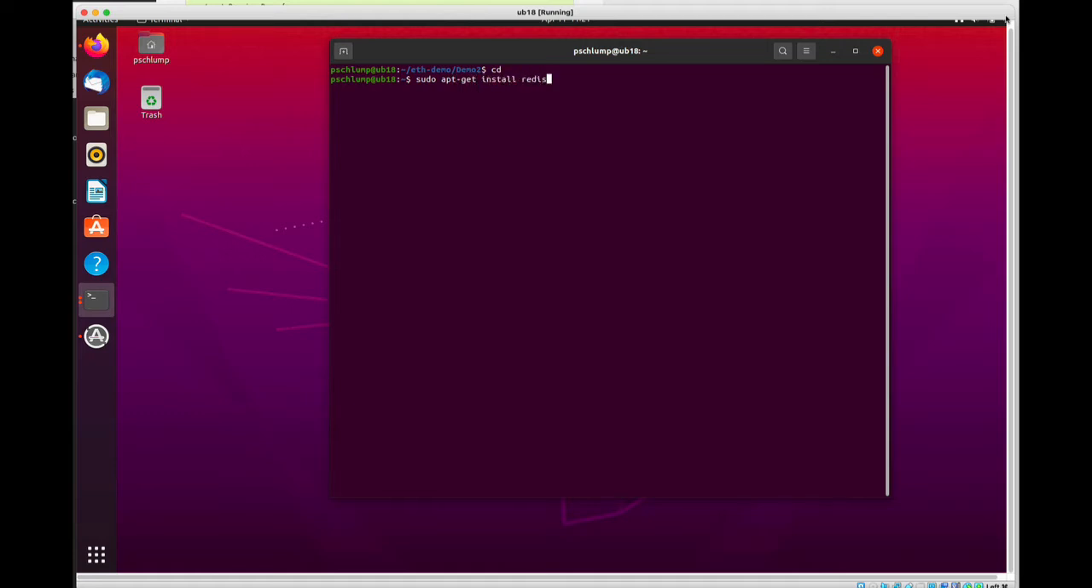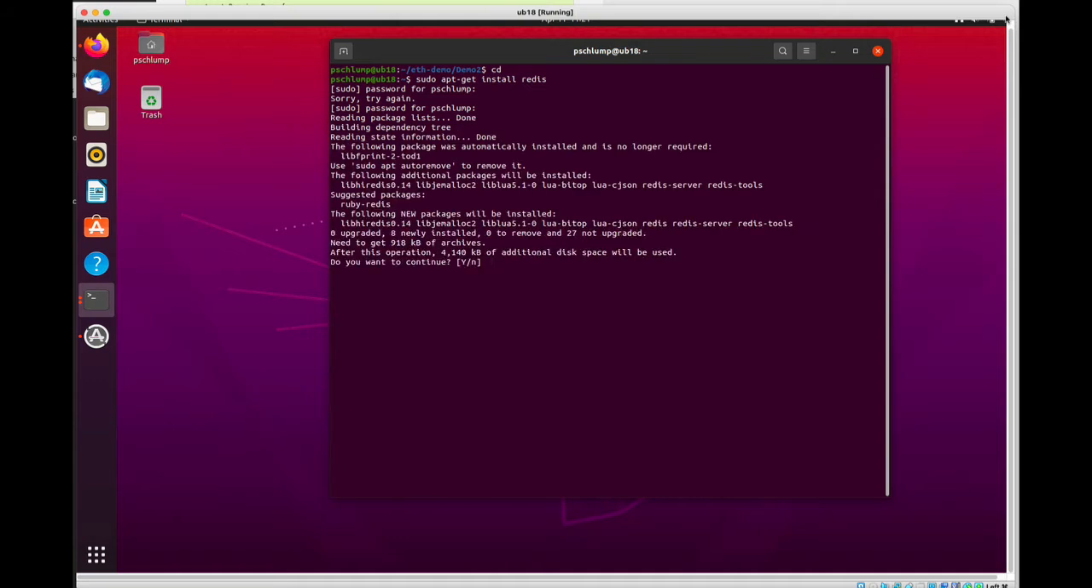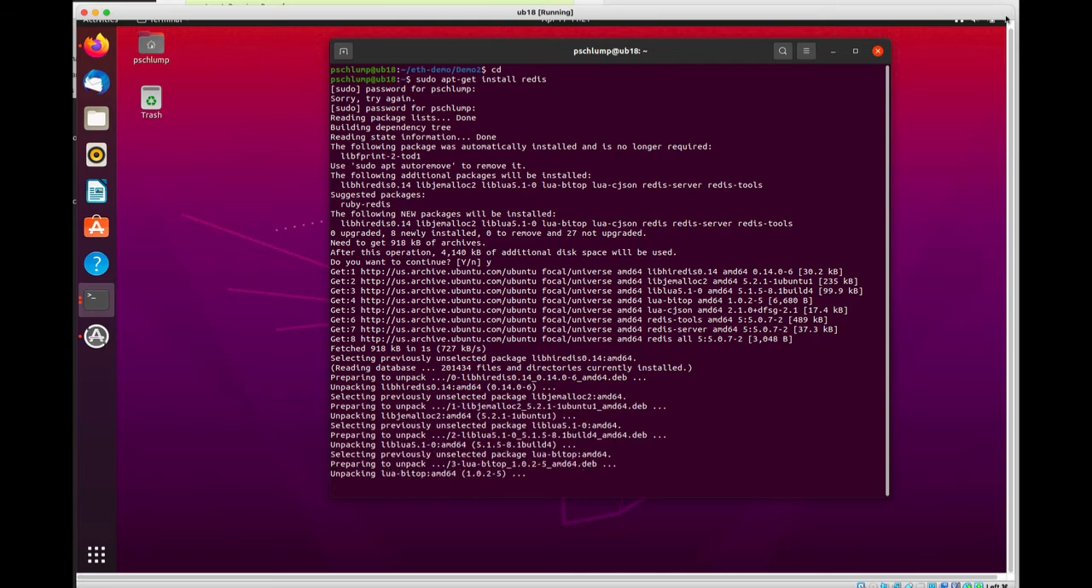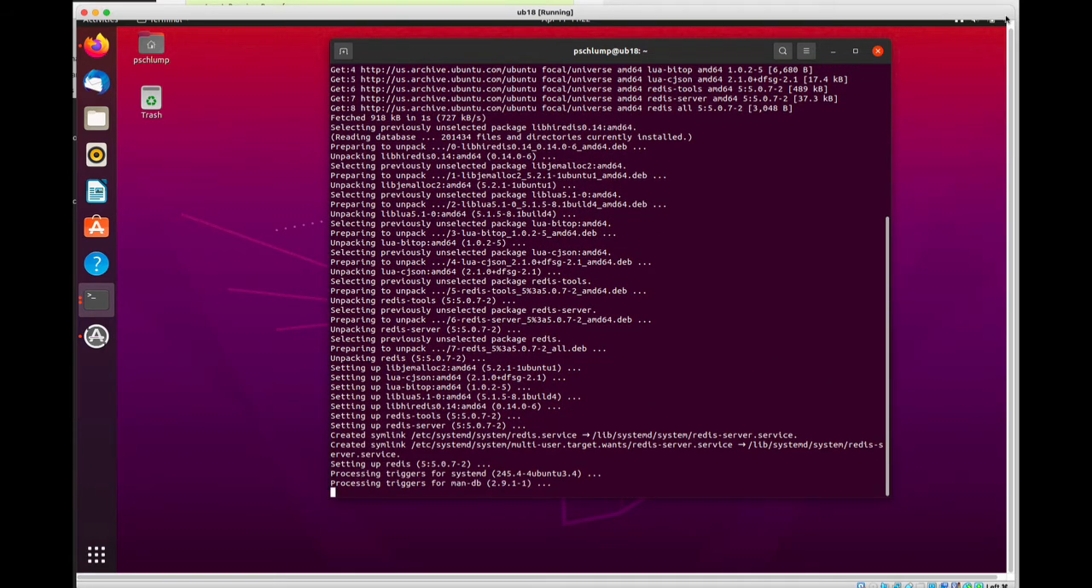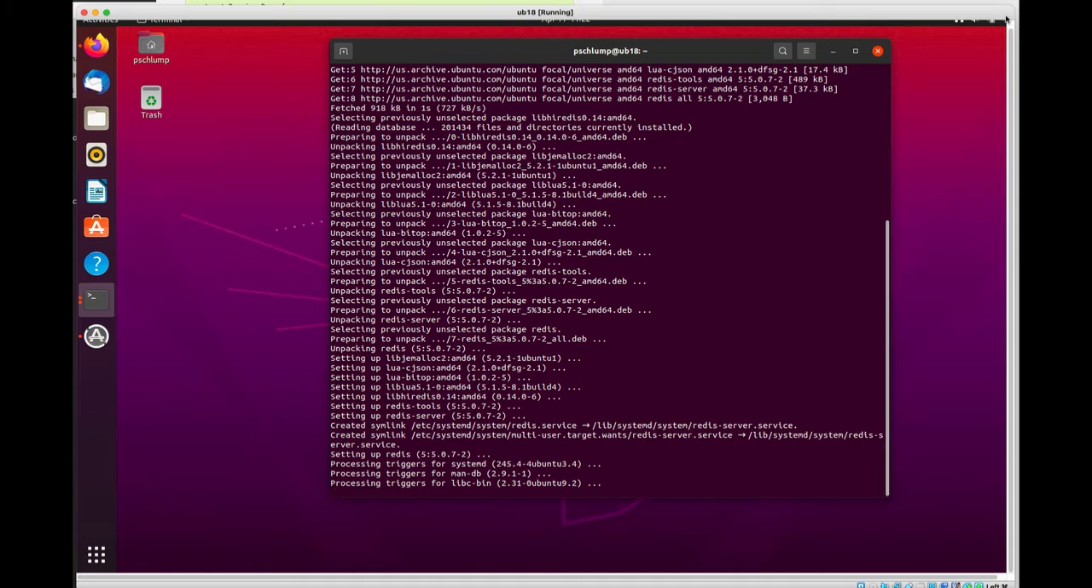I don't remember if it's redis or redis CLI. And did I know my own password? Probably not. All right, it's Redis, and do I want to continue? Yes, this will actually set up Redis, and it'll set it up on this system so that it starts when it boots. By default, Redis doesn't have any security.